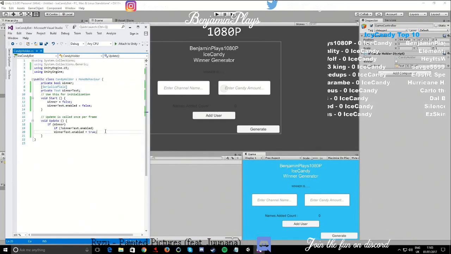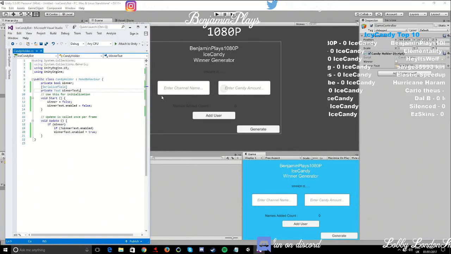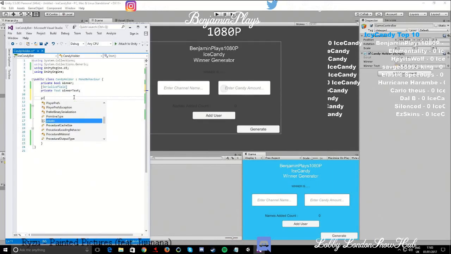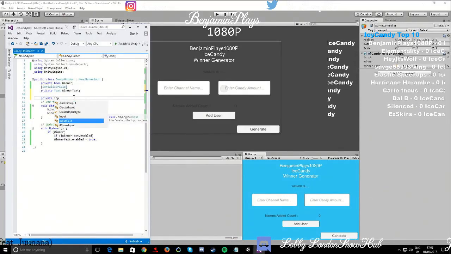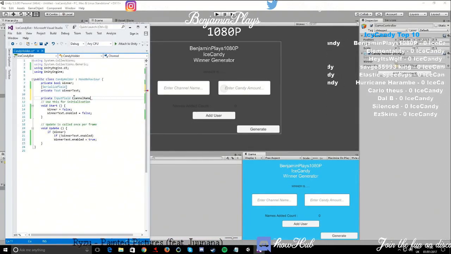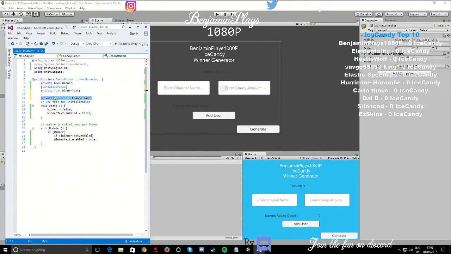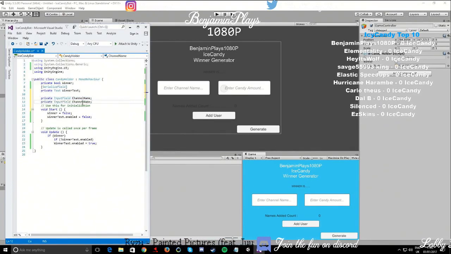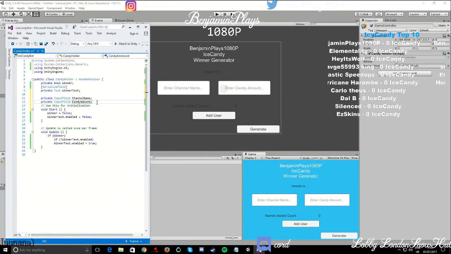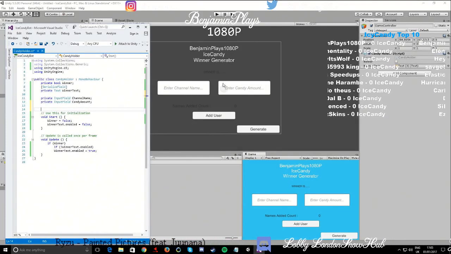Okay, next thing we're going to need to do is get the 2 input fields so we can put information in when we click the add user button. So we're going to need another private input field. We need 2 of these. This one's going to be channel name, and the next one is going to be candy amount. Just the input fields, not the information inside of it. It's just the actual physical fields.